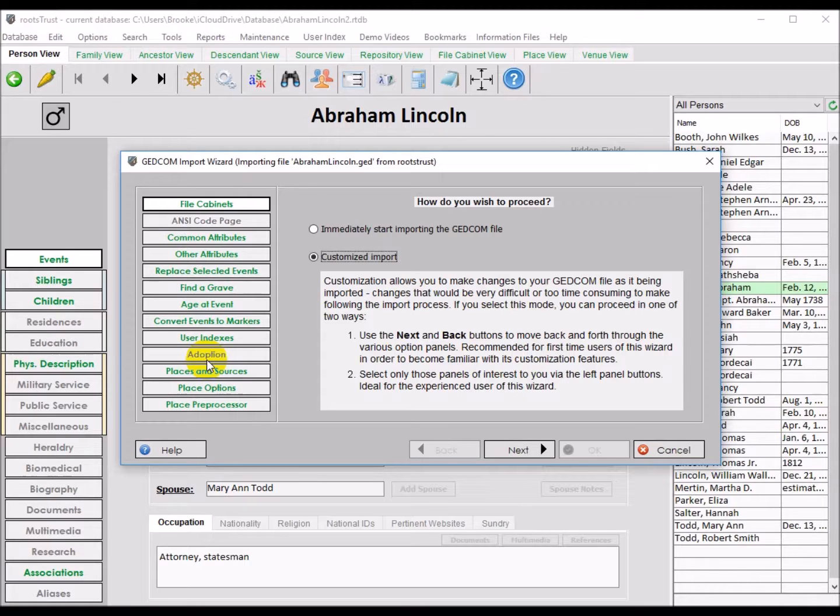I will demonstrate this later. The GEDCOM file that I am importing contains custom Find a Grave events that rootsTrust will convert for me so that my event summary display does not contain the unsightly Find a Grave items, which are really not events.